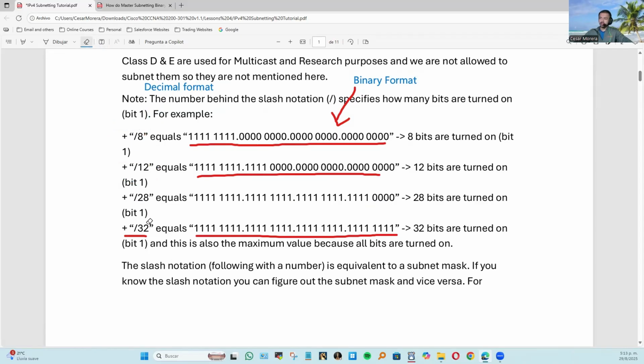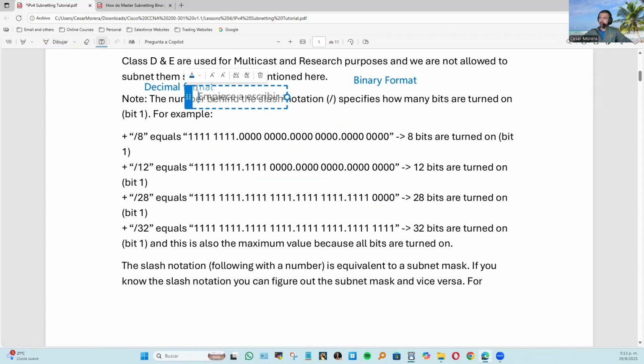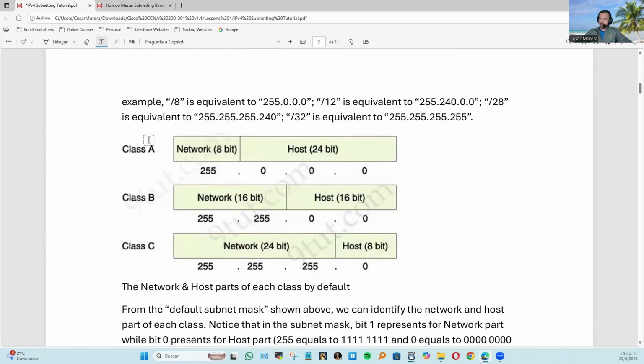Let me go ahead and erase this board. Okay. And let's go ahead and delete this. Now, in the first example that we have here, this /8 is equivalent to 255.0.0.0. This /12 is equivalent to 255.240.0.0. And this is /28. So let me just validate this.